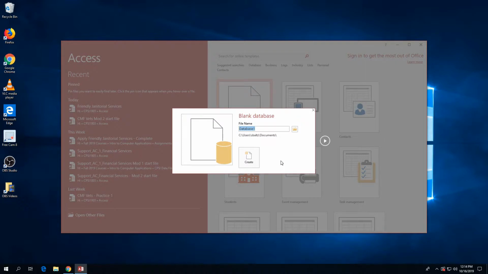When you click on the blank database template, it's going to show a blank database dialog box. In that dialog box, we're going to need to first type in the name of the database. In this case, the name of the database is CMF Vets. So you're going to type that in, CMF Vets. This is step 2 on page 1-5 in your book. You're going to type CMF Vets into the file name box.